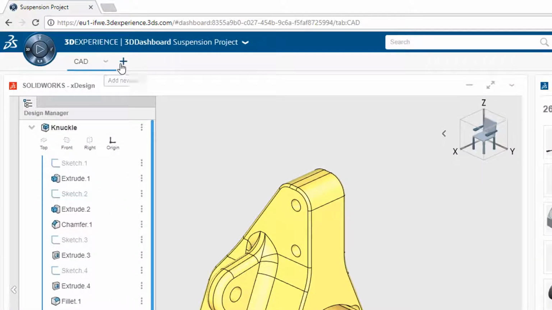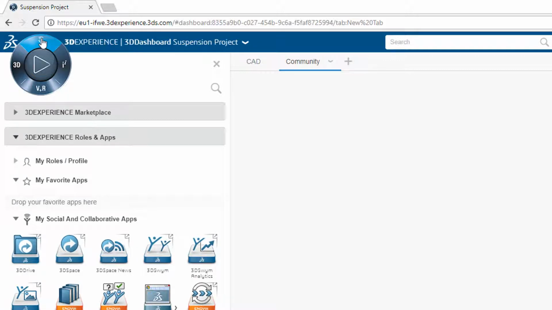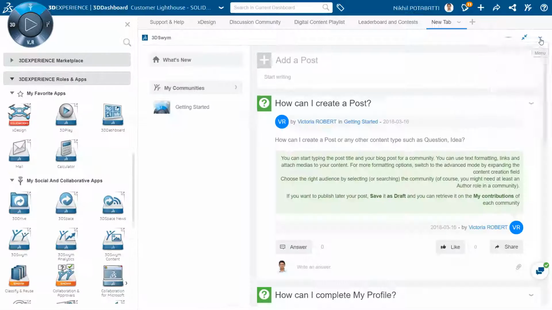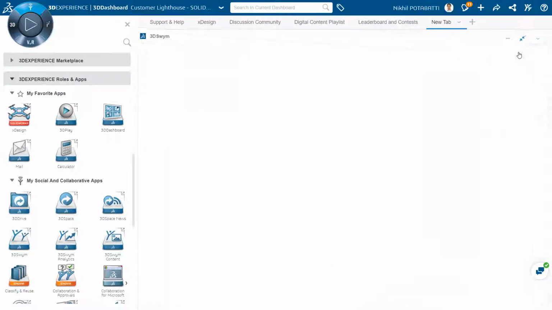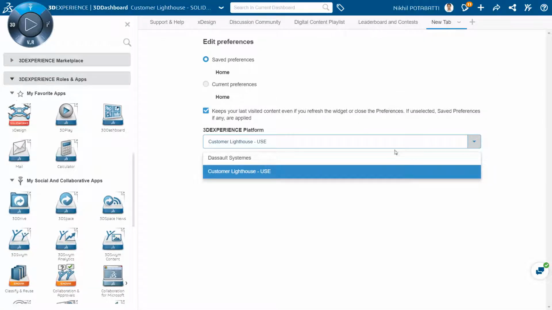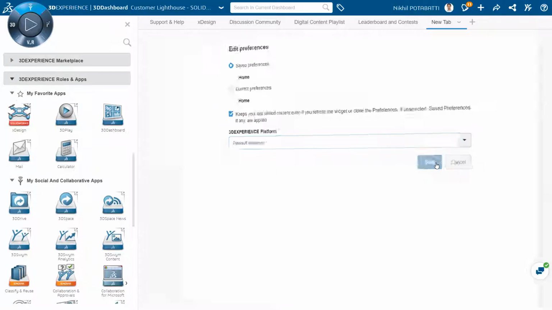Now I'll add a second tab to this dashboard. I'll go to the north quadrant of the compass for social and collaborative apps. Here's the 3D Swym widget. Editing the preferences for this widget lets me choose the community platform. By default, this is set to display my tenant communities, those that are private or project specific. Changing this to Dassault Systèmes gives me visibility to the public communities.